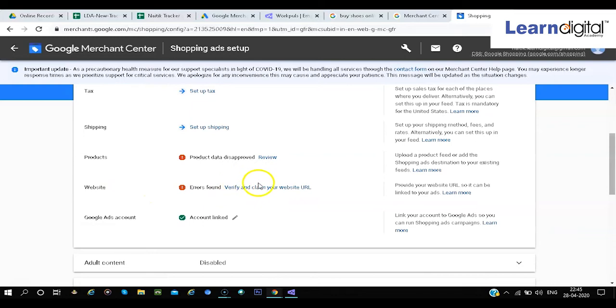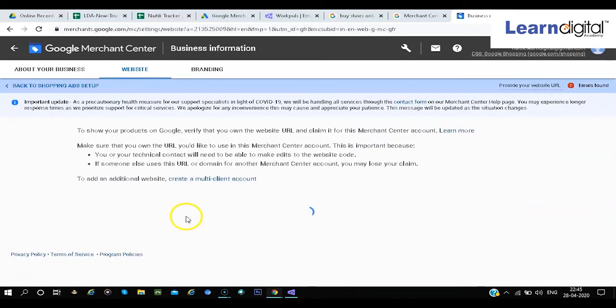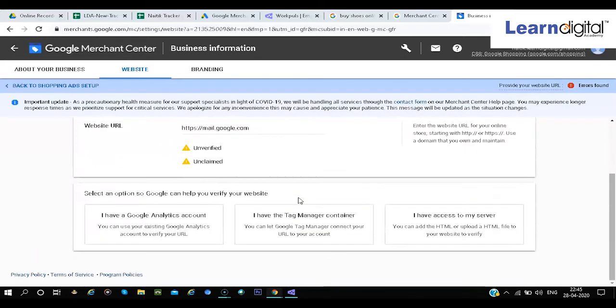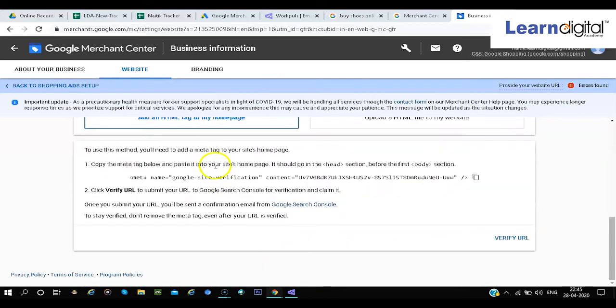So for this website, what you have to do is click on this. You'll get a code over here. You have to paste that code. You have to give your domain name over here. Once you give a domain name, you can go for I have access to my server. You'll get this code. Copy and paste this code in your WordPress, let's say your source code, and then go for verify URL.